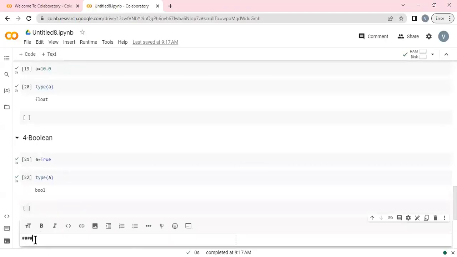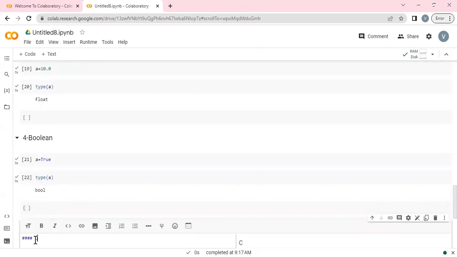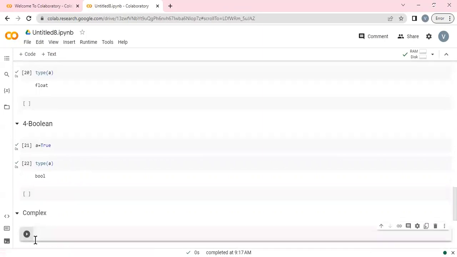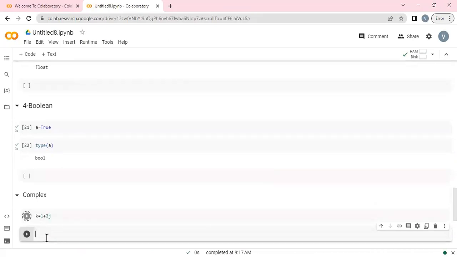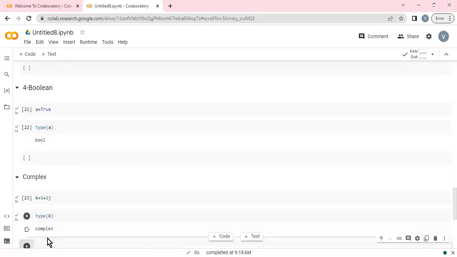And the last, fifth, is complex. Complex is a number in which numerical as well as alphabetical parts are stored combined, like a complex number. So if we ask its data type, it's complex.